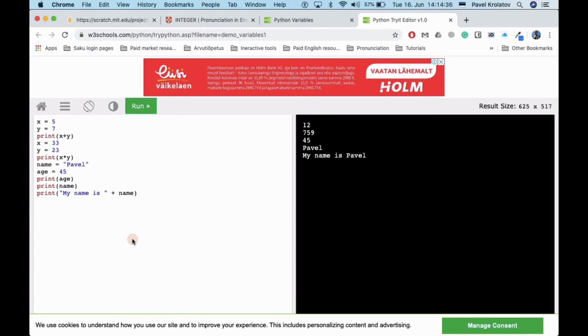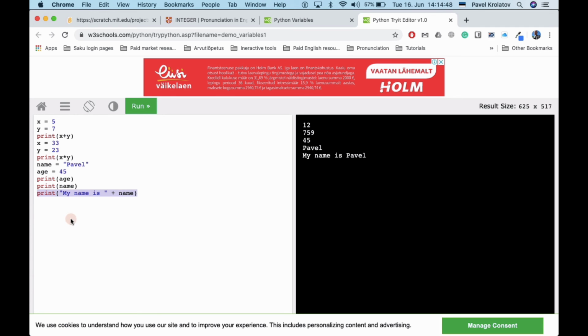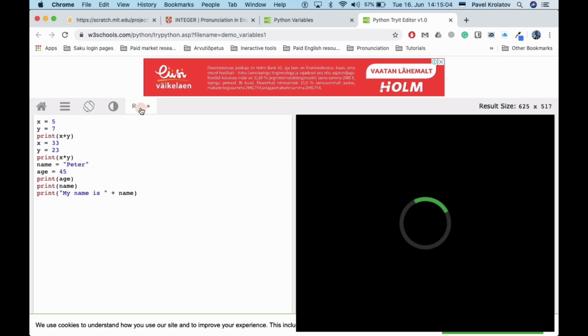And you don't necessarily need to limit yourself with only printing values of your variables. No, you can combine text and a variable. You see in this example, the system prints my name is Pavel. But if you change this variable's value to Peter, you will see that the system will print out, hi, my name is Peter.